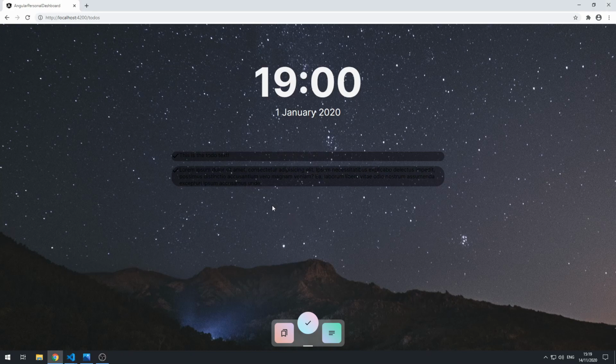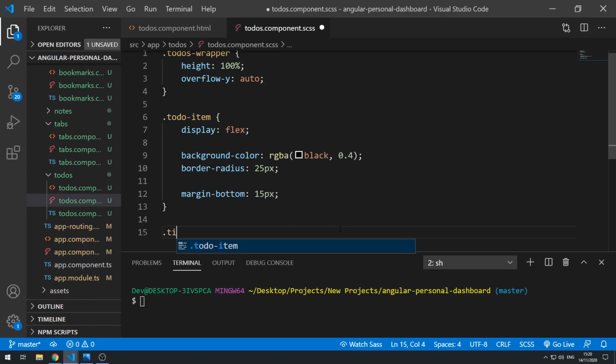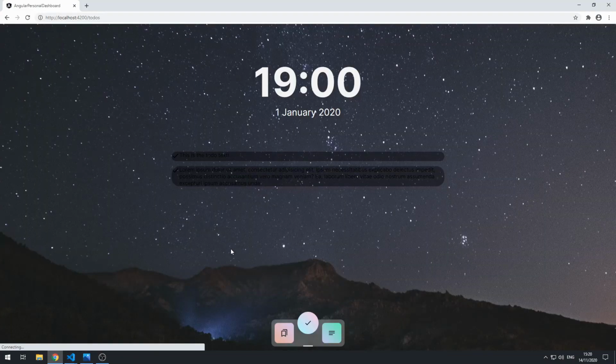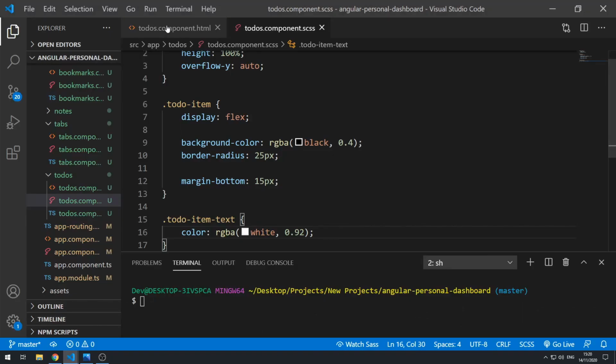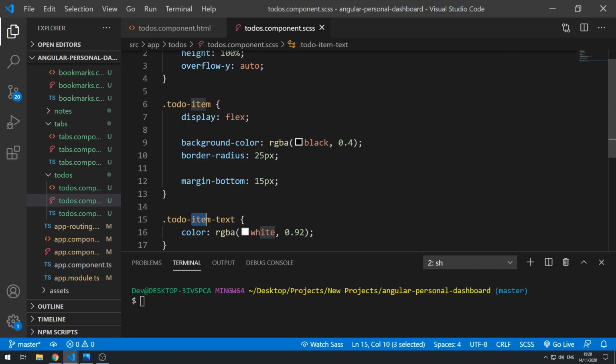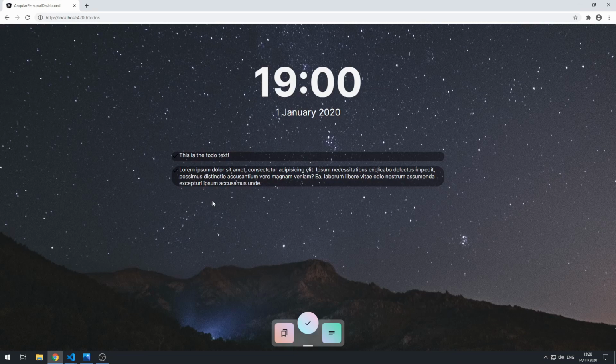Let's now set the color of the text. So let's go back to the code, and let's style the to-do item text, and let's set the color here to rgba white 0.92, and let's save that, and go back to the application. Okay, that's not what I called it. What did I call it? To-do text. Okay, yeah, let's call it to-do text. So let's get rid of that, save that, go back to the application, and there we go.